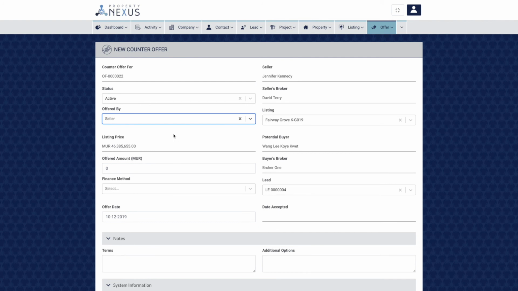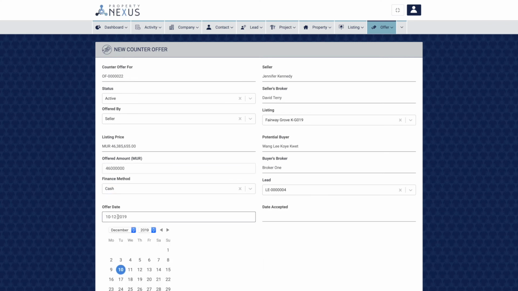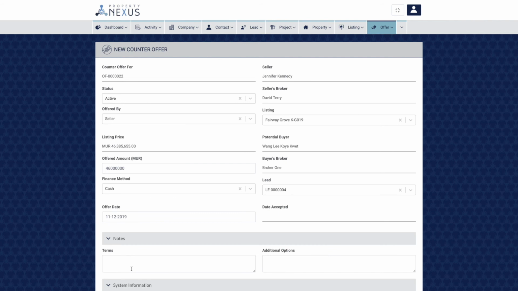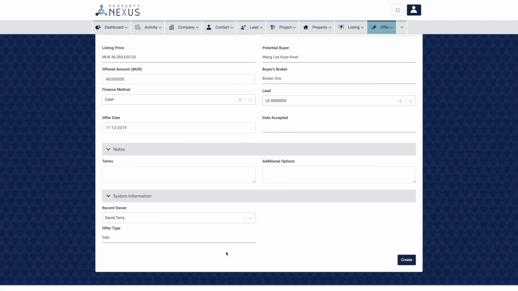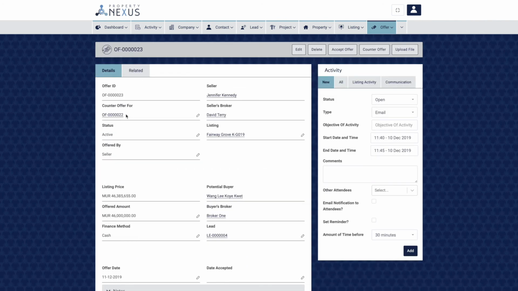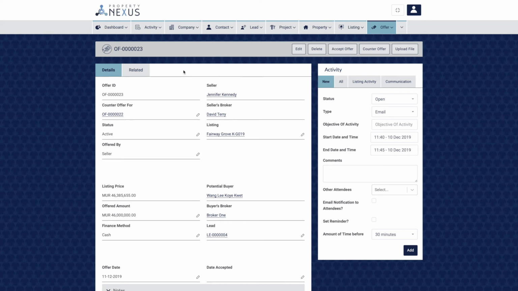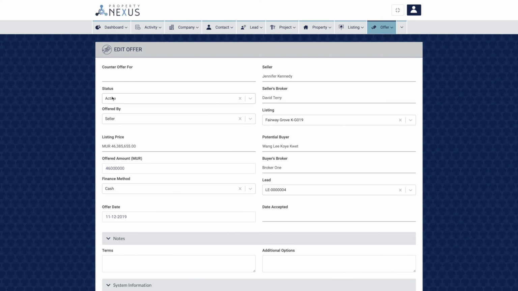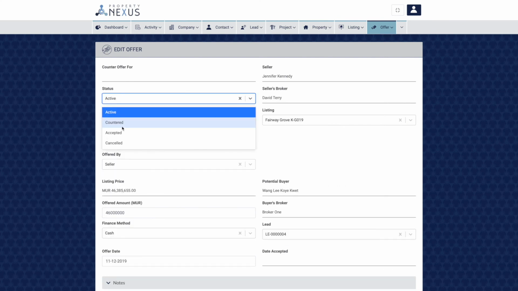Please make sure that in the new counter offer, you fill in the fields offered by, offered amount, and finance method for sales offers, as well as the offer date, which will automatically be set as today's date but can be changed. Similarly, for accepting offers, you can change the status of the offer to accepted either by clicking on the accept offer button in the top right of the page, or by clicking the edit button and changing the status of the offer to accepted.